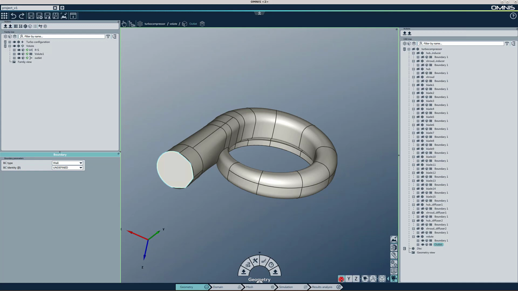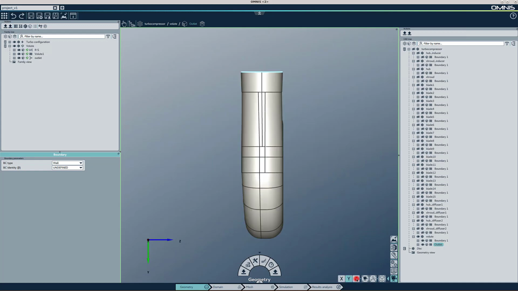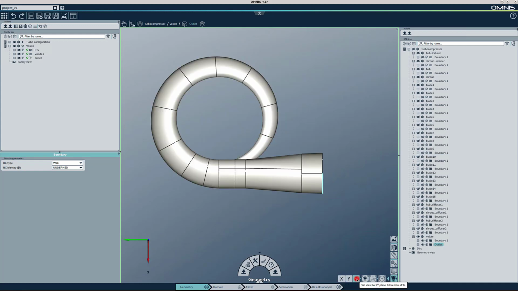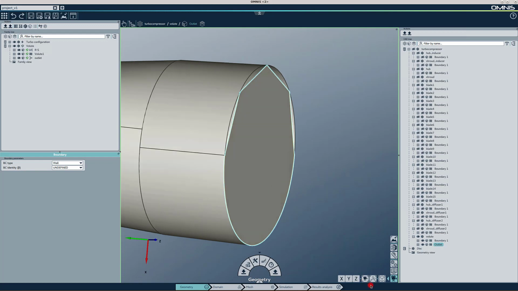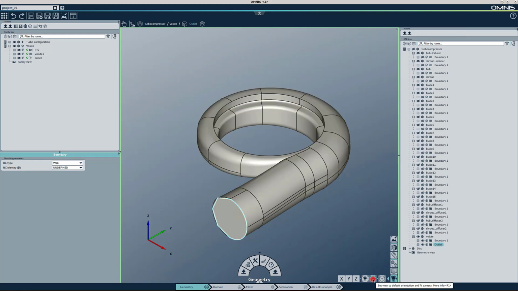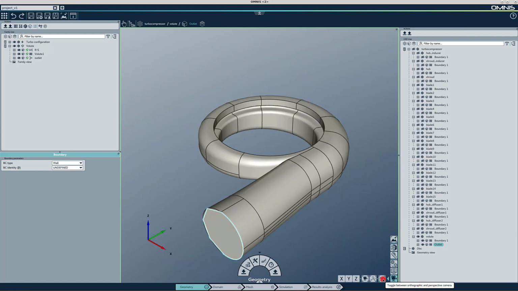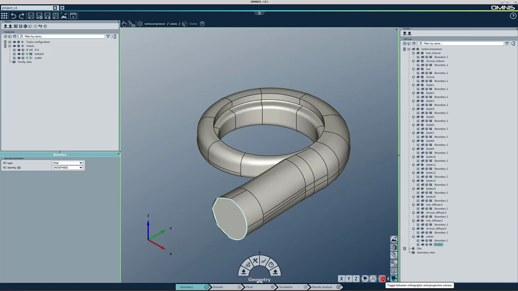On the bottom right of the window, click on the camera symbol to expand it. The X, Y, and Z buttons will orient the geometry about the respective axis. The camera symbol will fit the view to the selected entity, in this case, the outlet. The axis symbol will reset the view to the default position. And the last button is to switch between perspective and orthographic views.